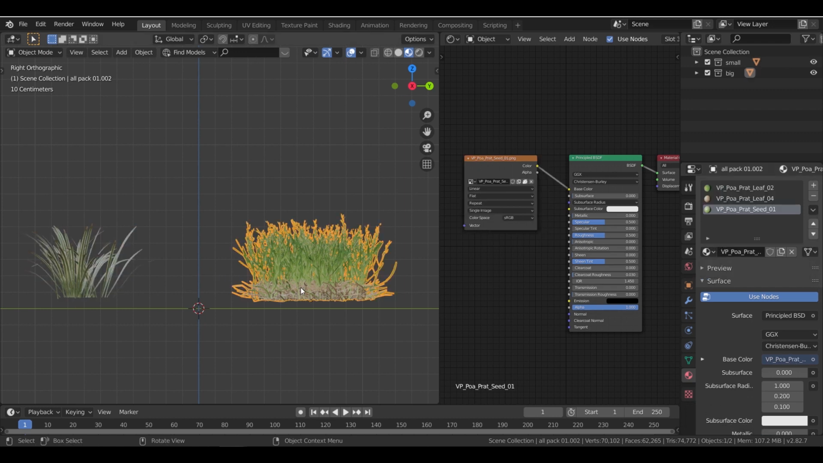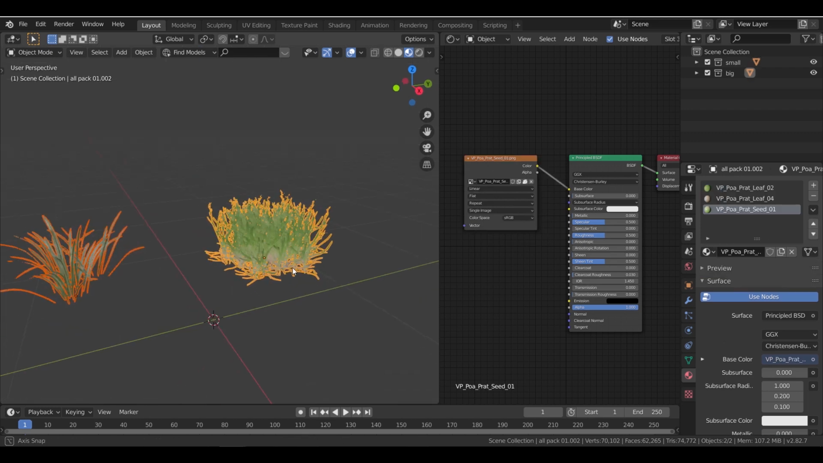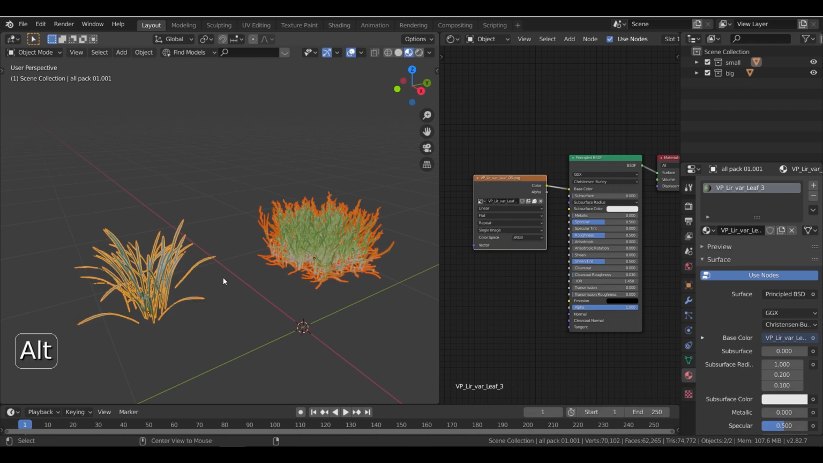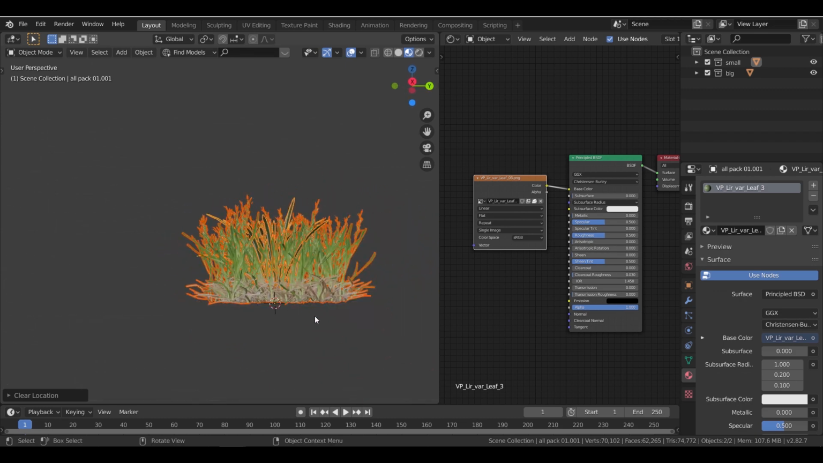So, what I have here is those grass objects, 2 of them, each in a separate collection. First thing to do is reset the object's position to world origin. We do that by selecting the objects and pressing Alt-G.